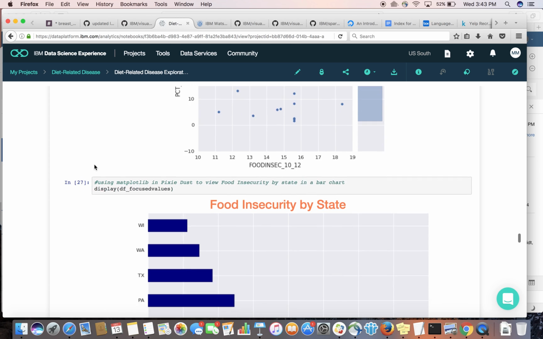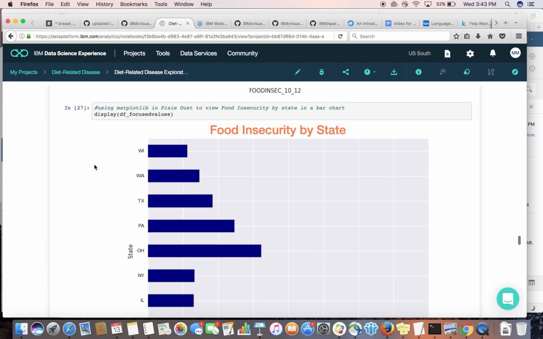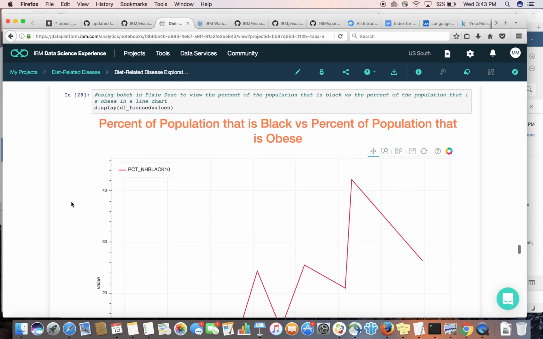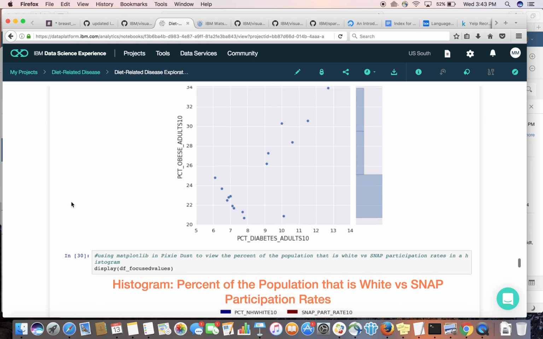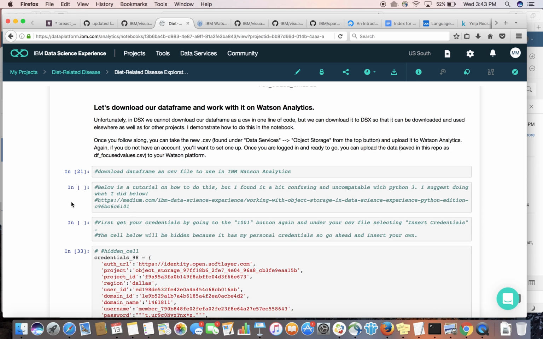So I have a bunch of different examples right here. So food insecurity by state, and then percent of population that is black versus percent of population that is obese, obesity versus diabetes, and it goes on and on. So if you're more interested, you can take a look in the notebook.